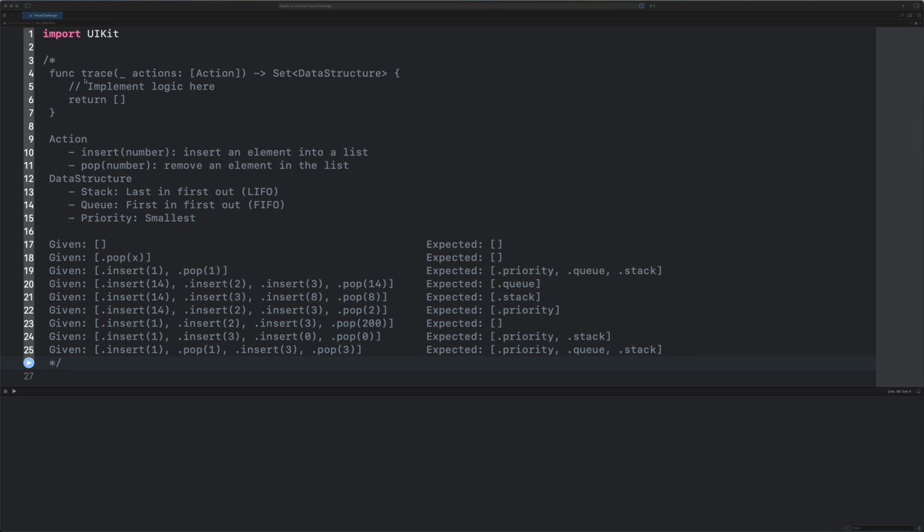So here we have a function called trace. The trace is basically determined based on the action it takes, and what kind of data structure is being performant. Let's say you take actions. If we go to the definition of the action here, it takes two actions. Number one is insert a number in a list, and number two is popping the number.